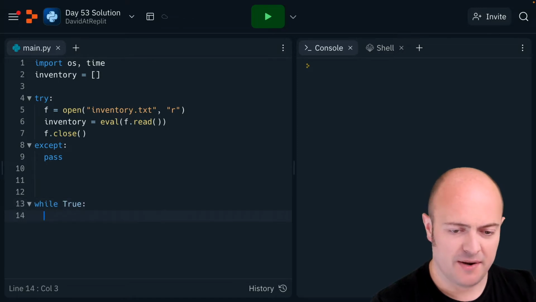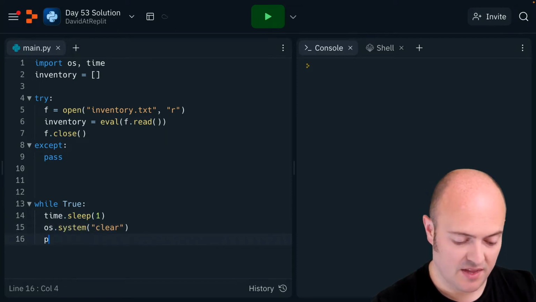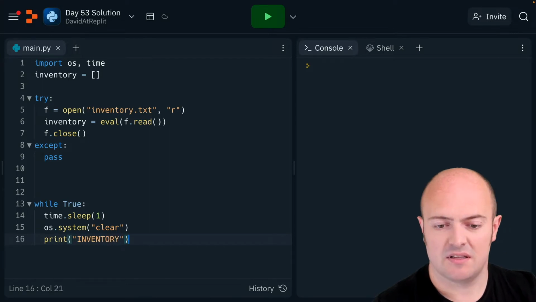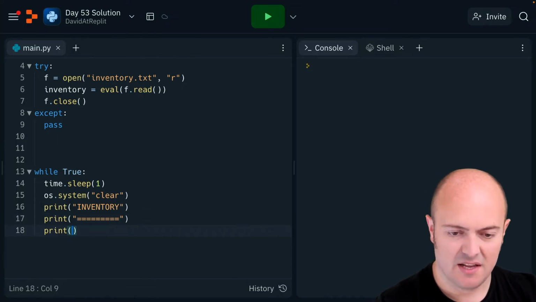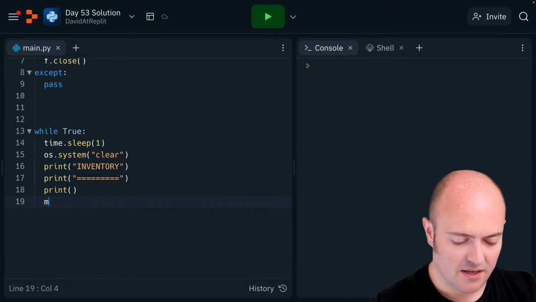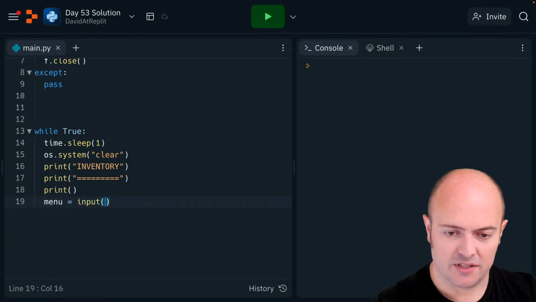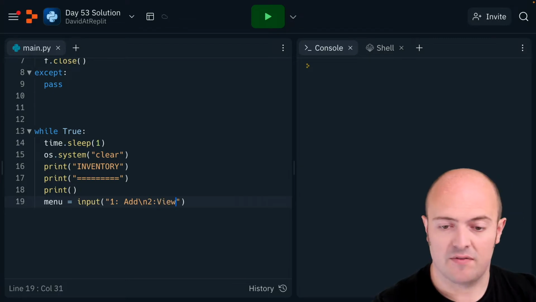We'll put our while True in. I'm going to do my time.sleep(1) at the top and my os.system clear to wipe the screen. Then I'm going to print out inventory, print out some equal signs just to pretend they're like an underline, a blank line, and then I'm going to list the options. So menu equals input: 1, add, new line, 2, view, new line, 3, remove, new line, option for the user to type.